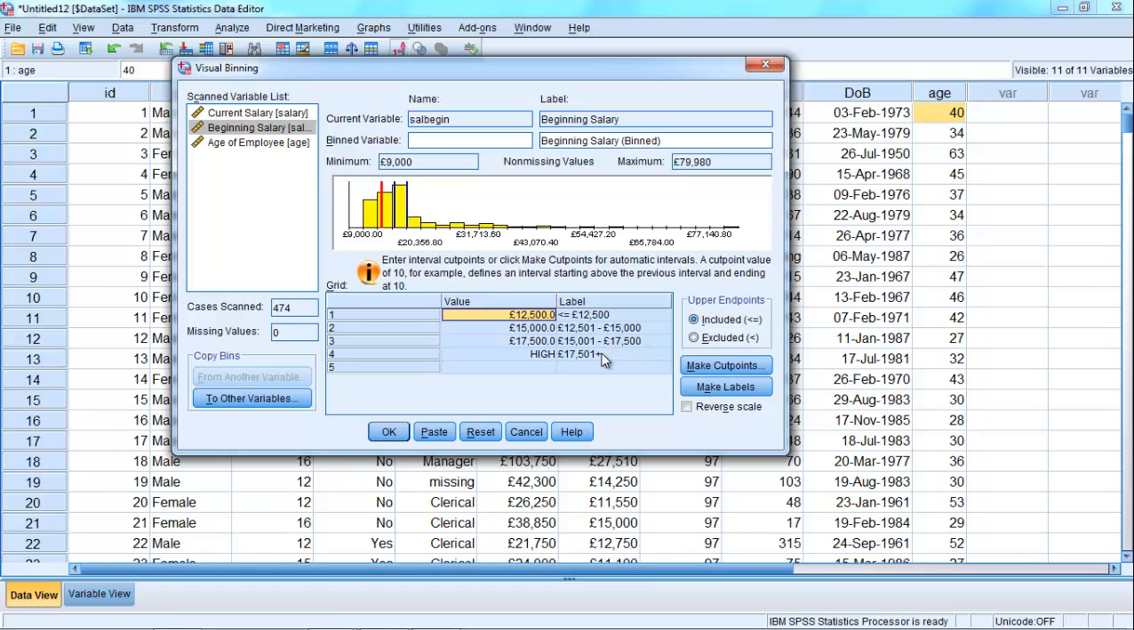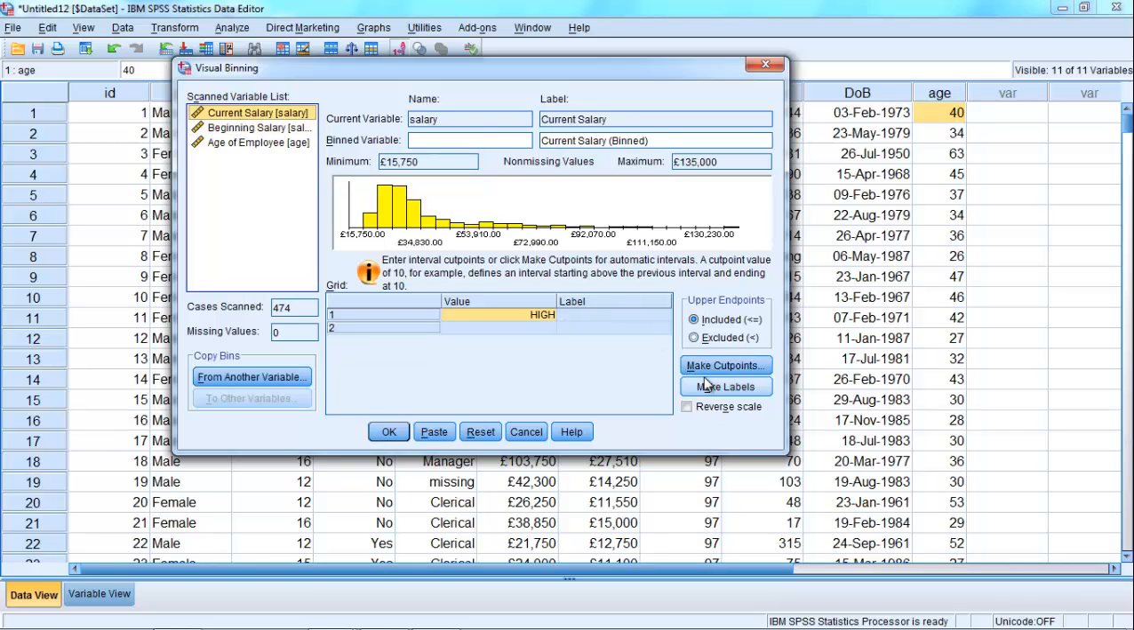We can edit the labels if we don't like the plus or greater than or less than signs, but I'm happy with that. And then we just give it a name. So I'll call it Sal Beg Band. This is just the field name, not the field label, which is what's going to appear above charts. And I don't like the label it's using here, which is binned. I'm going to say grouped beginning salary. That's that field done.